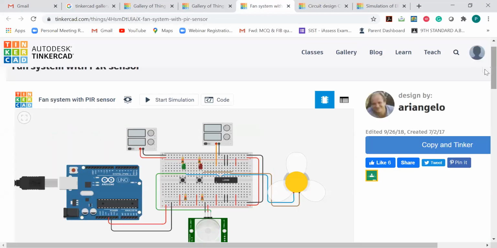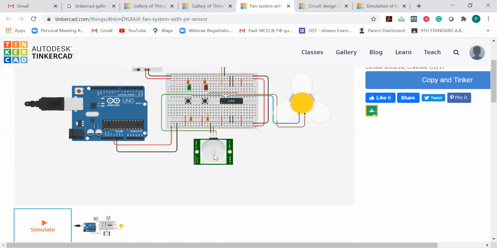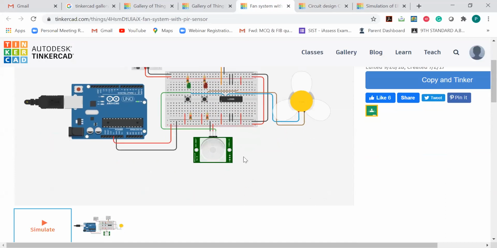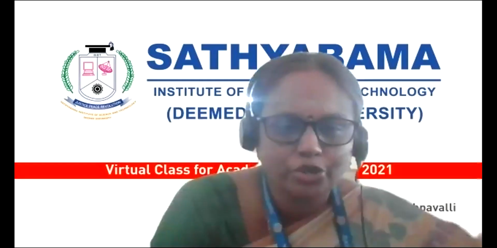Okay, but here when I am working on this, I have explained this to you. Whenever the object comes inside the limit, automatically the fan will rotate. That we have already seen. This is my object, and you see the fan starts rotating. When it goes out, the fan stops. So this is nothing but a fan related project.